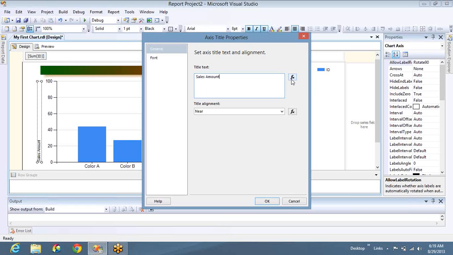guys, this is an assignment, make a note of it. I want a parameter in which I'll have two things, one is sales amount and another one is tax amount. If I select the sales amount, the chart should be designed sales amount and color wise chart, and the title should be shown as sales amount here, axis title. And if I select the other one, tax amount, the chart should be designed for color wise tax amount, and the title should be tax amount. Okay, this is an assignment, make a note of it.